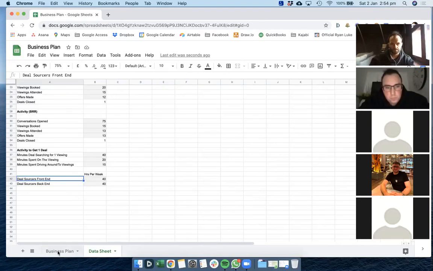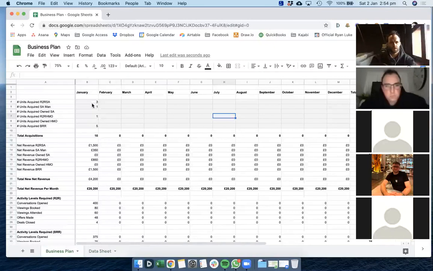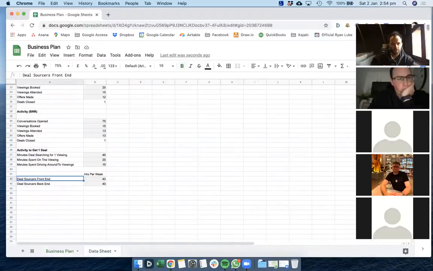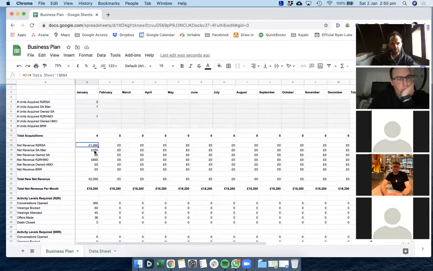Okay. So let's just work off these numbers here. We want to acquire, let's say, 2 rental units. We want to do 1 managed unit. We want 1 rent-to-rent HMO, and we are not going to acquire any of that. So we want to take on a total of 4 properties this month. Our net revenue is going to be that from these properties, our units acquired is going to be that, and our rent units going to be that.